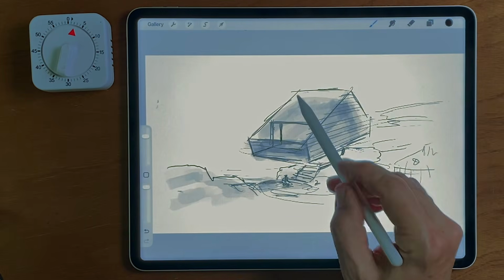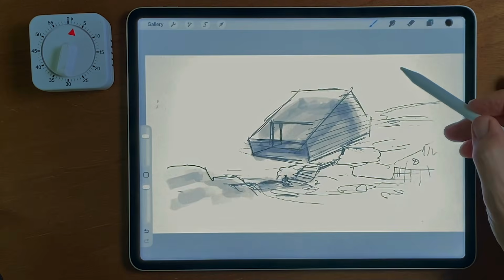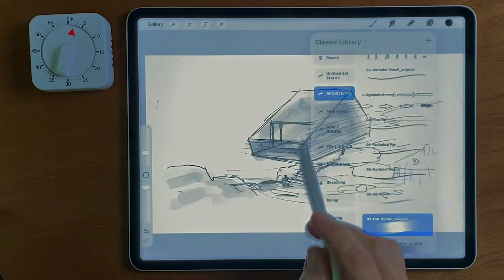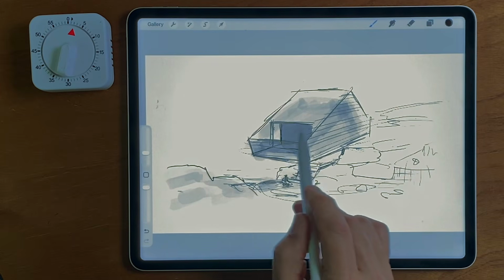And now for the trees. Okay, I've got to do something fast for the trees. Let me add some more shade first of all. I'm going to go back to the flat marker. I've got about 2 minutes left. I'm going to make it so Nano Banana can understand this a bit better.